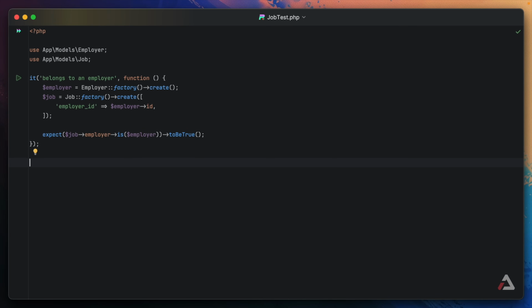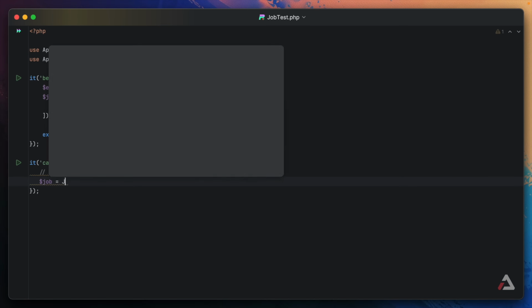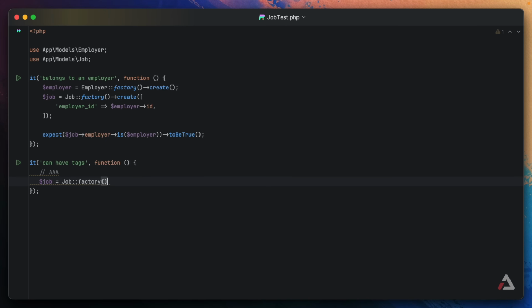So how about a post can have tags? That can be useful. So how about it can have tags? All right, let's follow arrange, act, assert. Create the world. Well, to start, I want a job. So job, factory, create.